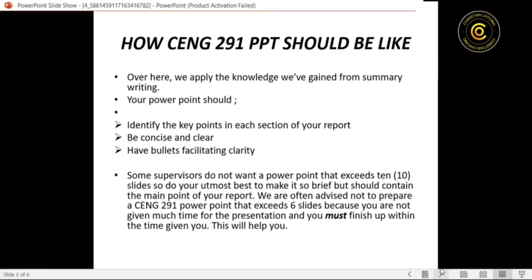So here I will advise you to read and reread your report before you start with a PowerPoint presentation. Note down the keywords as you read. This will help you come out with the most important parts of your report. So you just don't start. You should read and reread. Whilst you read, you note down the keywords or the most important parts of your report.